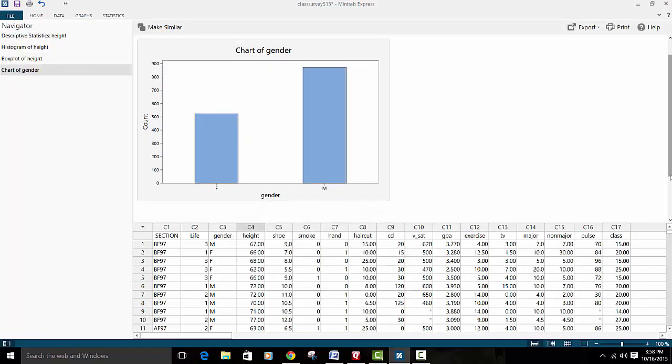And if we scroll down a little bit, we can see that we had about 521 females in the data set and 871 males. That's probably not surprising that we have more males than females in a Norwich class.